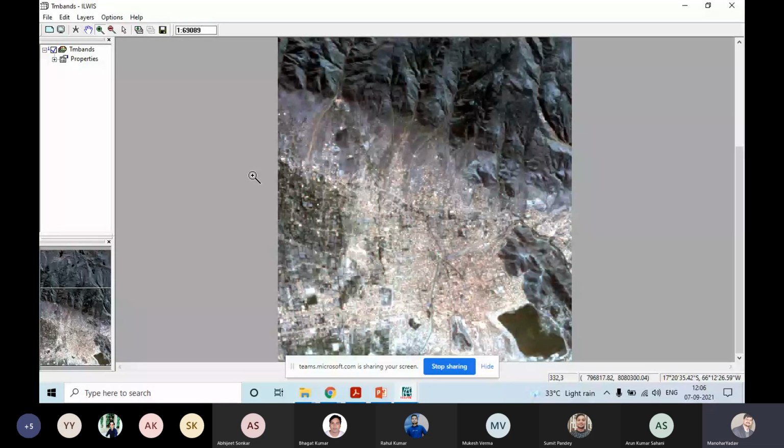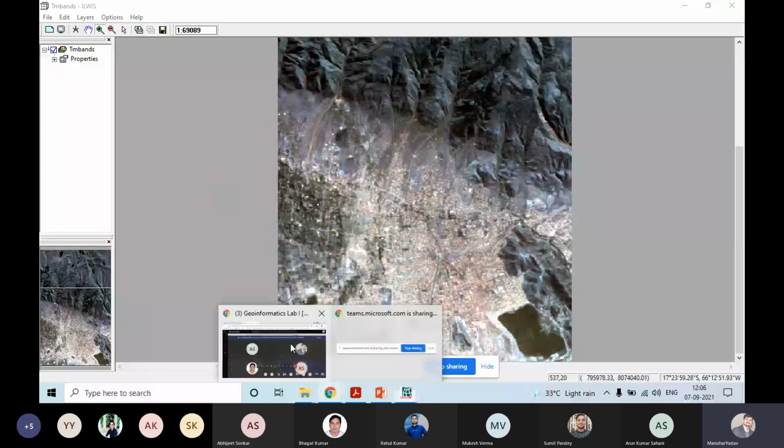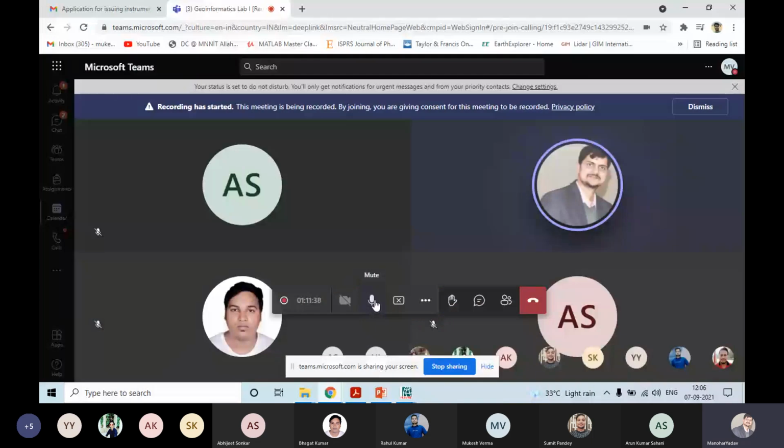Okay, suppose, Mukesh, sorry to interrupt you. If any one of you is still facing the problem, if the screen is not coming to you, please let us know. Yes, sir, the screen is not visible. There may be a bandwidth issue, so there is a way: you can log in to Teams again, so that the problem might be resolved.